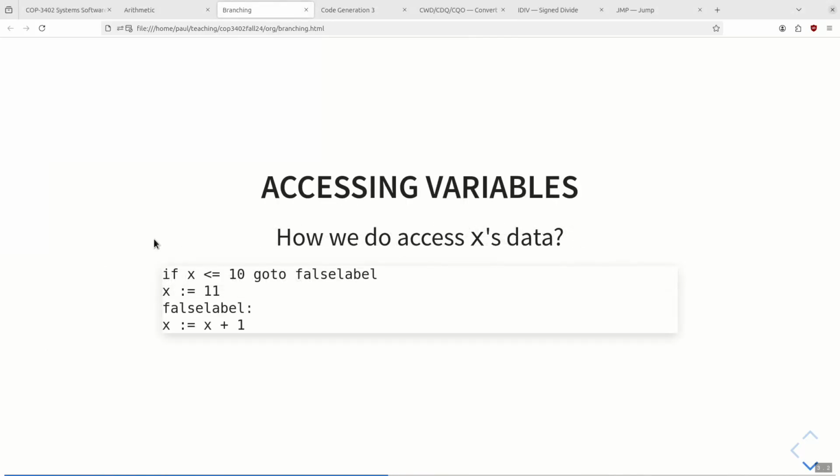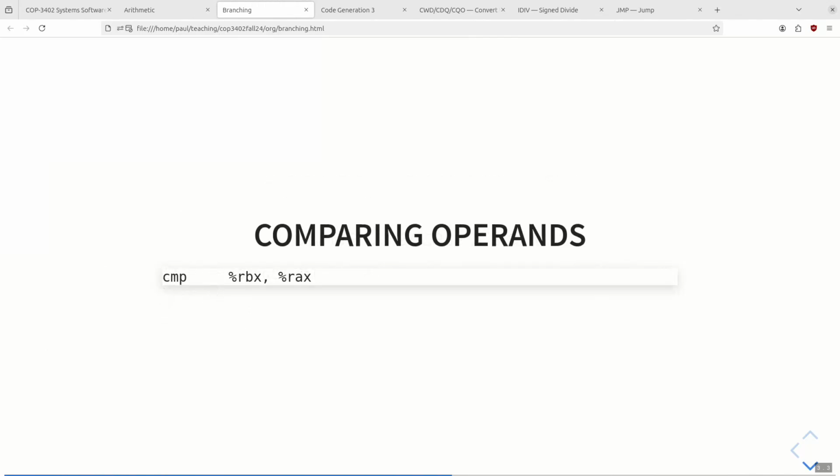Okay, so let's see how we do conditional branches in assembly. Unlike our simple IR language, where it's a single if condition go to, we have two operations we have to execute in Intel assembly in order to perform this comparison. The first is a comparison operator. It will, as it says, compare the values of the two registers. I think it can also probably take an address.